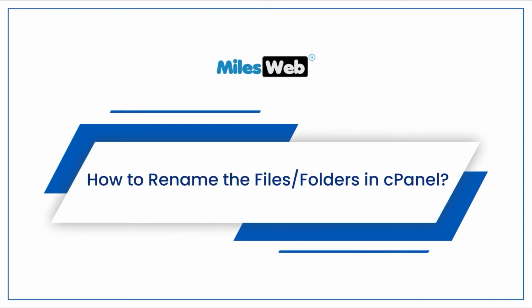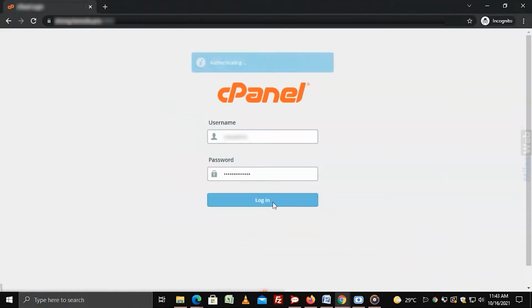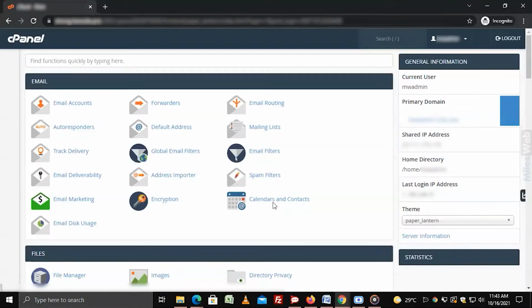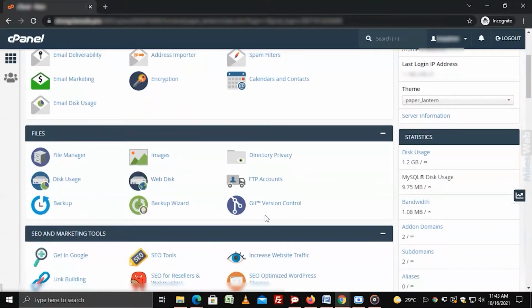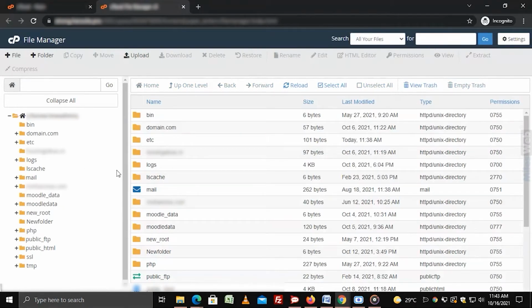How to rename the files or folders in cPanel. Log into cPanel. Go to Files section and click on File Manager. The File Manager interface will open in a new tab. Here, you will see the complete collection of files and folders for your hosting.